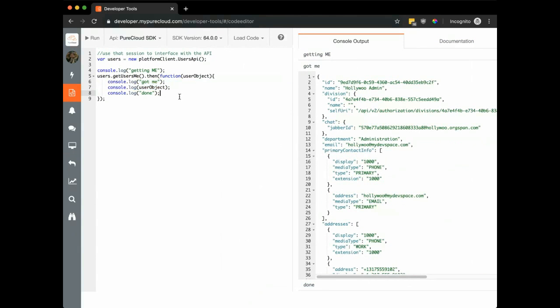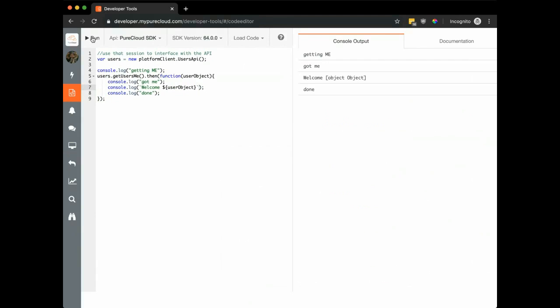If we want to edit this, say, well, I don't want to do the whole thing. I just want to welcome this user. I can just edit this code in line. And once I've got it the way I want it, hit the run button, and it clears the console each time you run and then displays the output. So instead of displaying the whole user object, I did that, and I actually want to display the name.